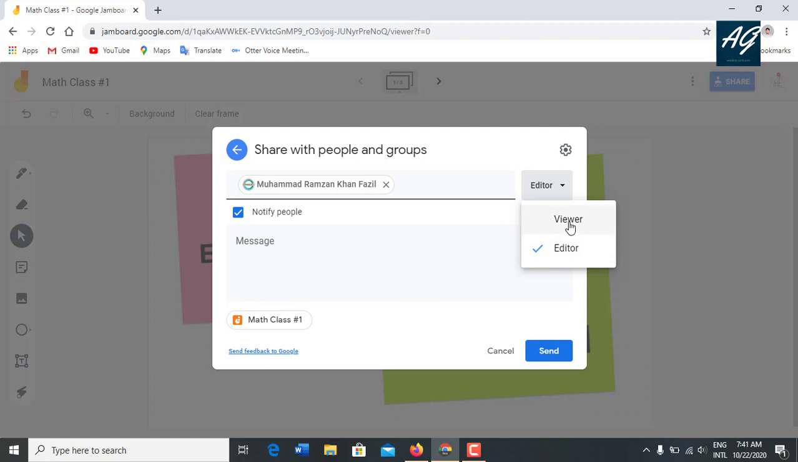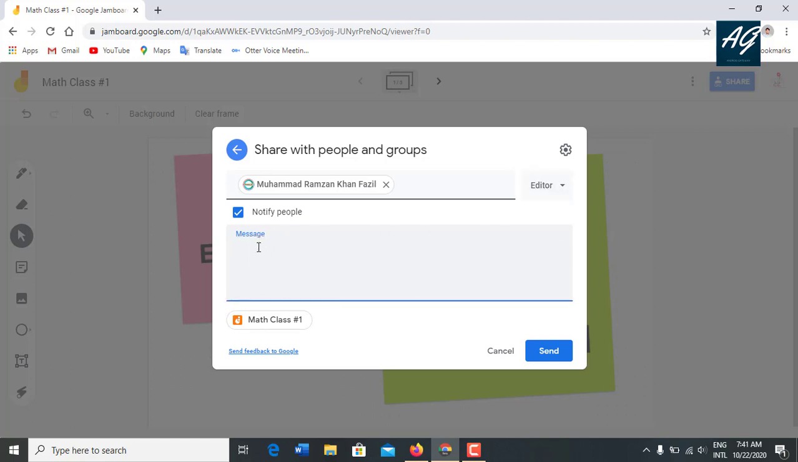So if this person only views this Jamboard, you need to simply check viewer. If this person also edits the Jamboard, you select the editor. After this, you type any message if you want, then click on send.